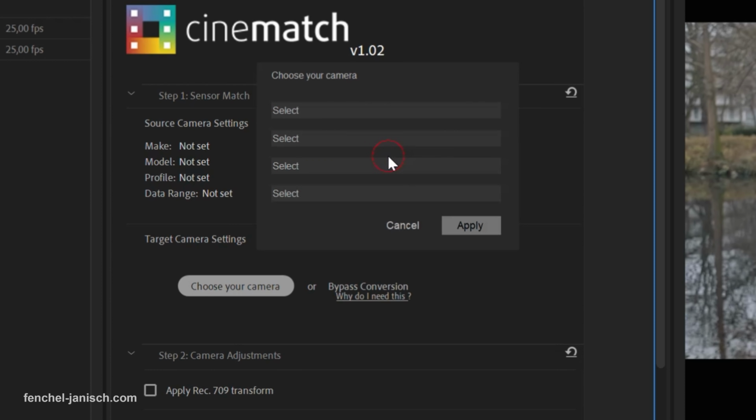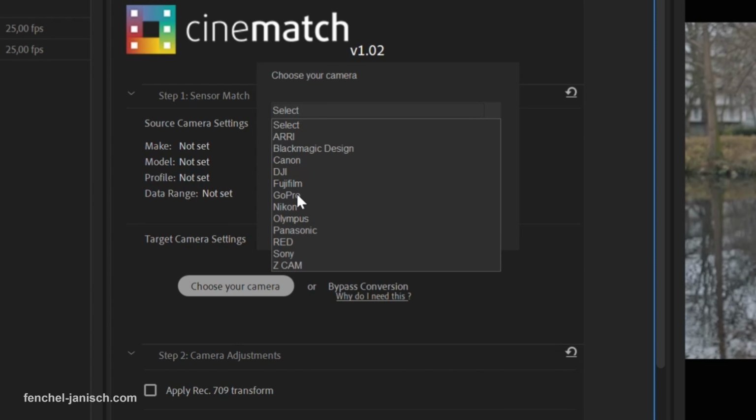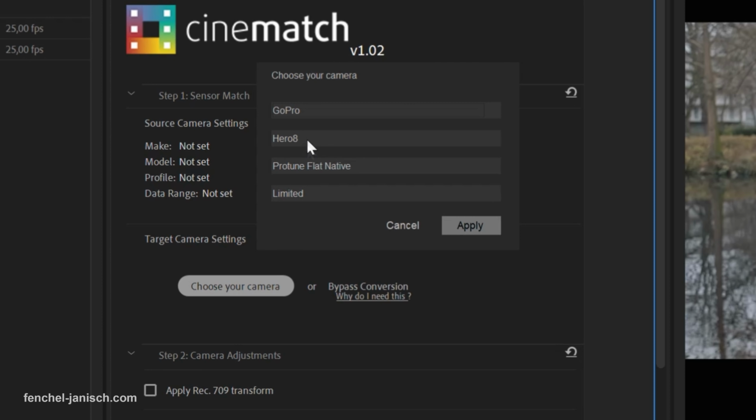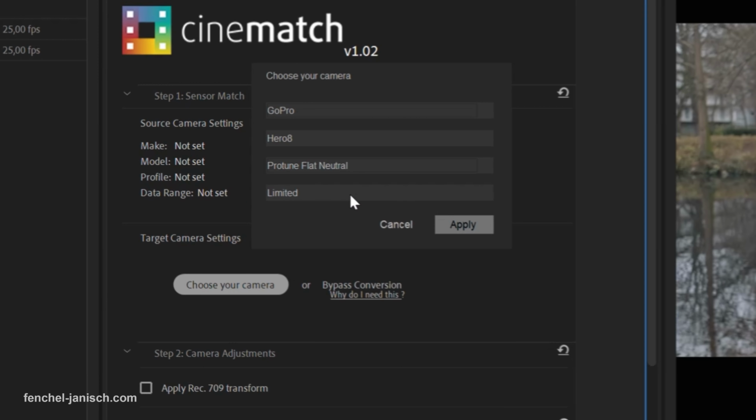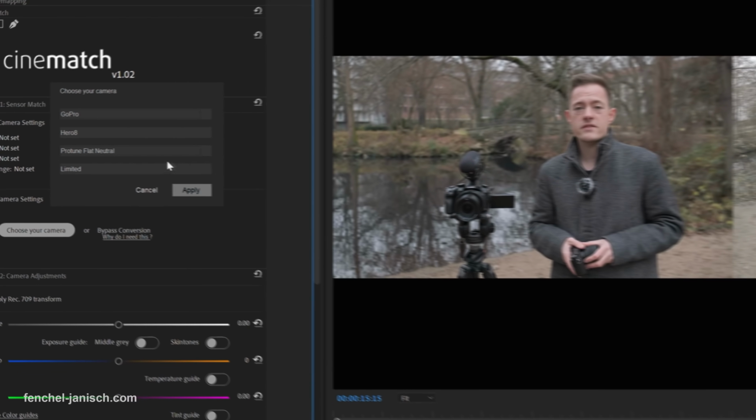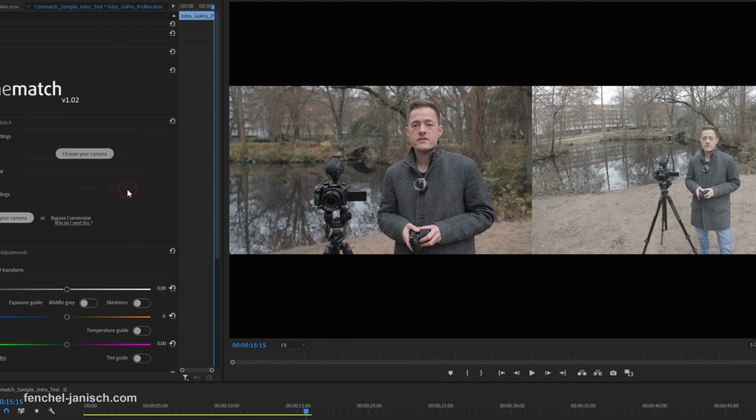So what I'm going to do is choose a camera. I'm going to choose GoPro. Right now there's only the Hero 8 available, but that's fine since I use that camera. Then there are two different profiles here, the flat native profile and the flat neutral. I shot it in neutral, which is pretty much the log profile. Then I'm going to click Apply, and as you can see, nothing happens.